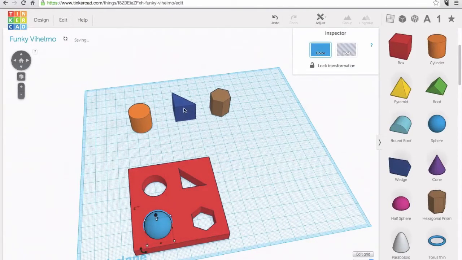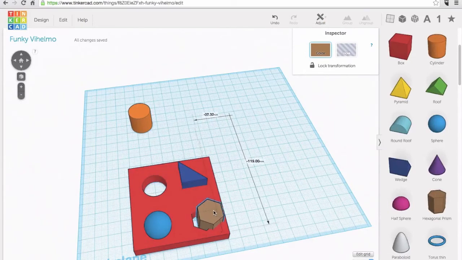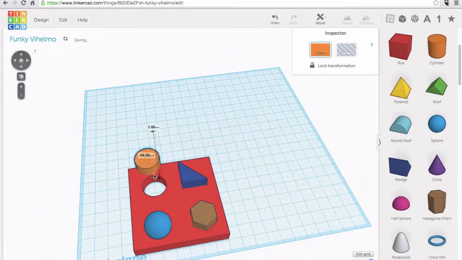Okay, there we go. I got the circle in a good spot there. The triangle is almost in there. It's pretty close. I'm going to have to go back and relook at them. Oh, and then the octagonal one, and then the cylinder, and then we're off to the races.